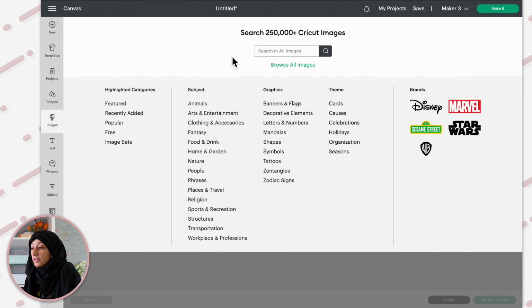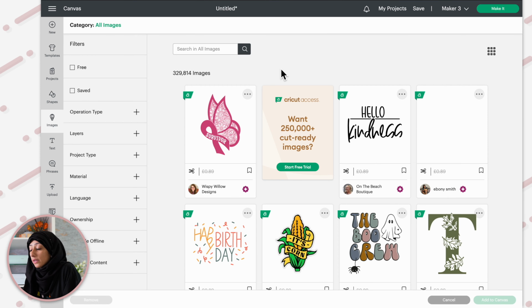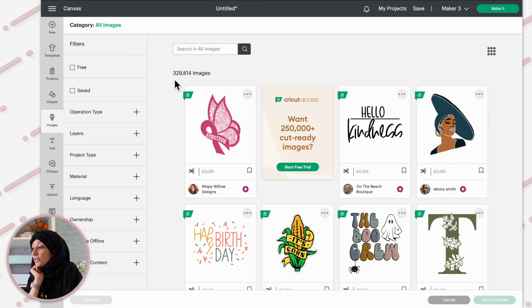So if I select images, and let's just click on browse all, and you'll see that there are almost 330,000 images that you can work with. And actually this number's growing quite fast now because Cricut has opened up their library to contributing artists, which is really cool because now we're getting all sorts of lovely designs in here that maybe the Cricut team themselves wouldn't have thought to put up.